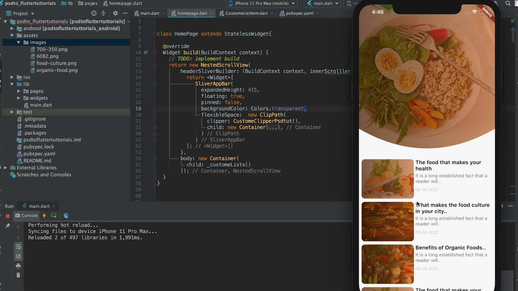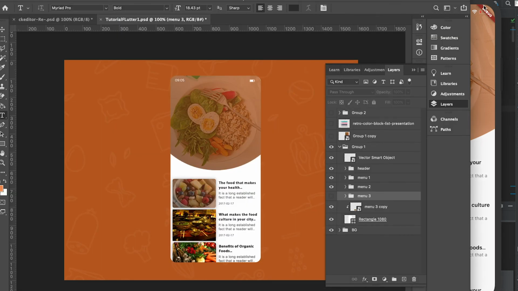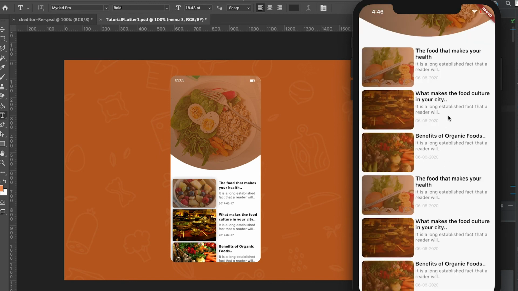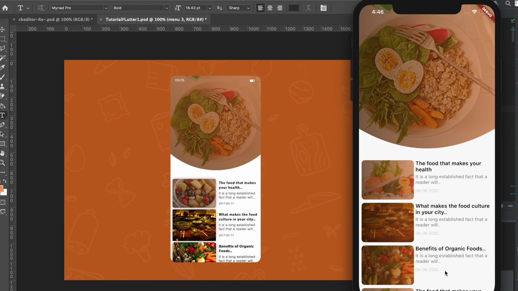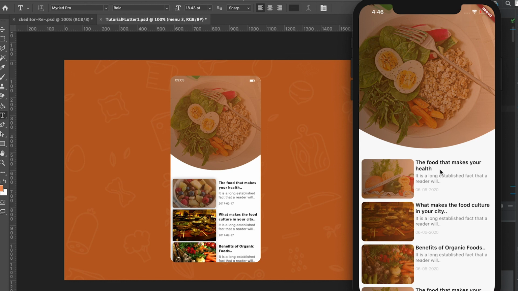Yeah, so if we navigate our application and see what we have here in the docs, yeah, so that is what we have. We have successfully created our application. So this is what we have done.